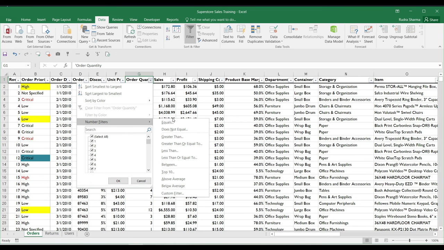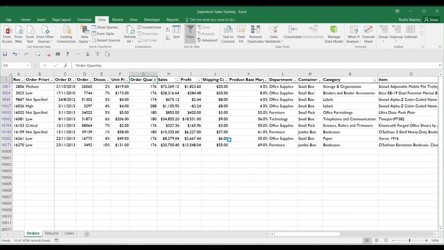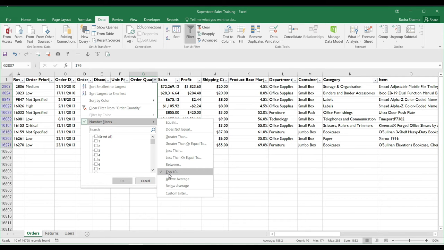And very important, top 10. So go to number filters, top 10. Okay, let us leave it as top 10. This is used everywhere, so you should know how top 10 is calculated, or how top 10 is shown with the help of the filter.